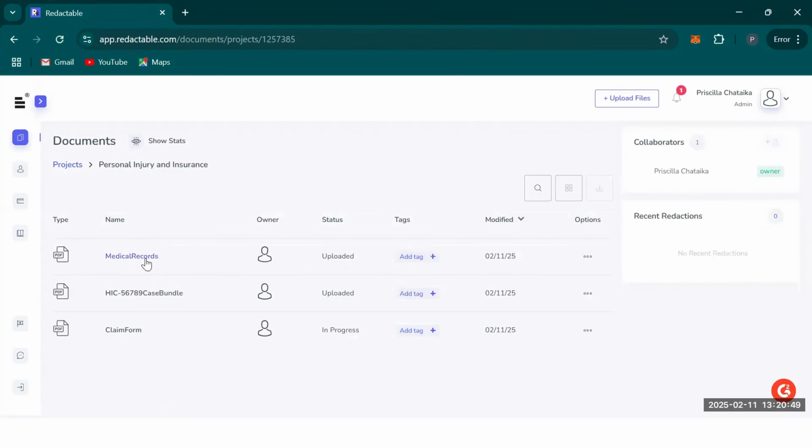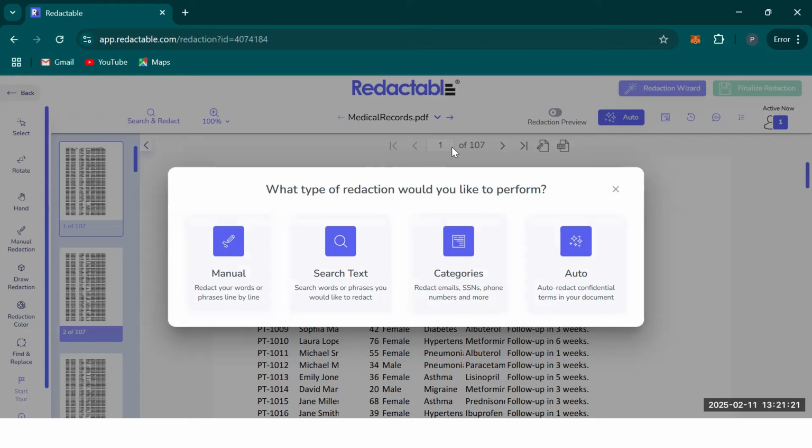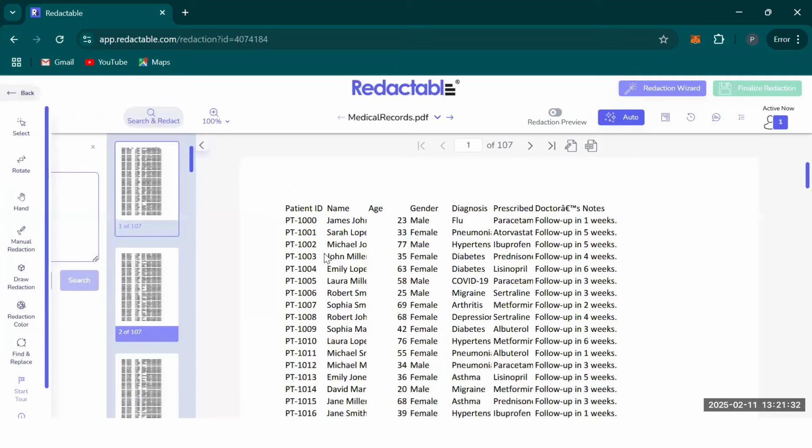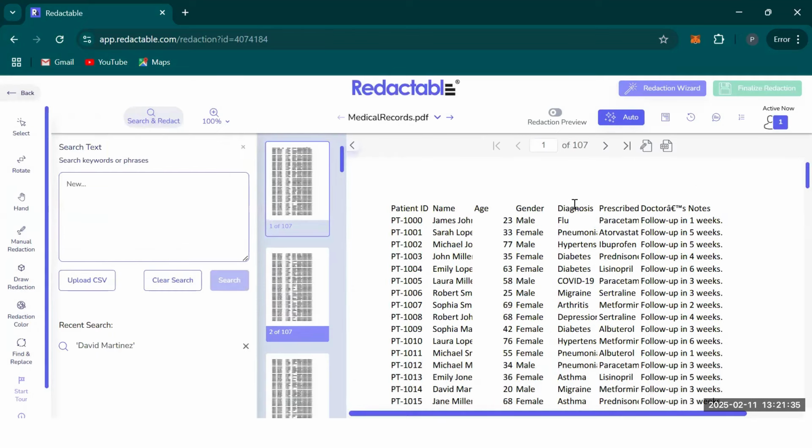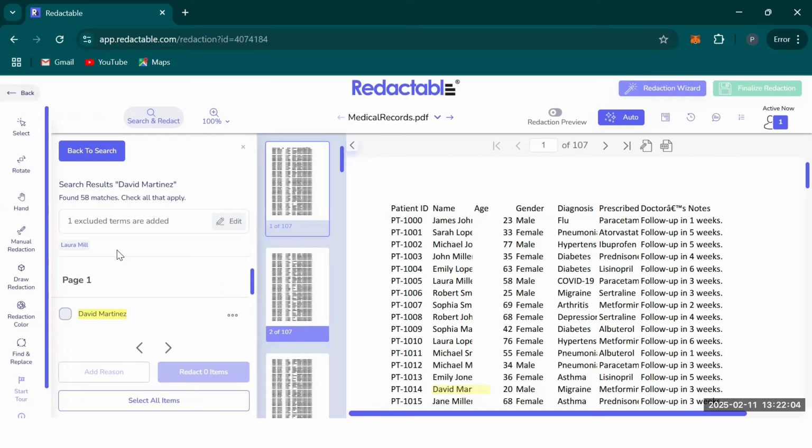If we open it and click medical records, this is a 107-page document of medical records that contains a hospital's clients and medication, their personal information, etc. We're going to hit search text, and in these records, we want to search for our client's information. Let's say our client is David Martinez, and we want to find his records and redact them. You type David Martinez, hit search. What Redactable will do is pick up all the instances where David Martinez is mentioned in these records, which is 58 times.